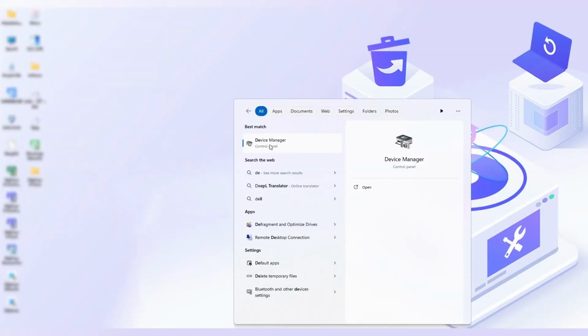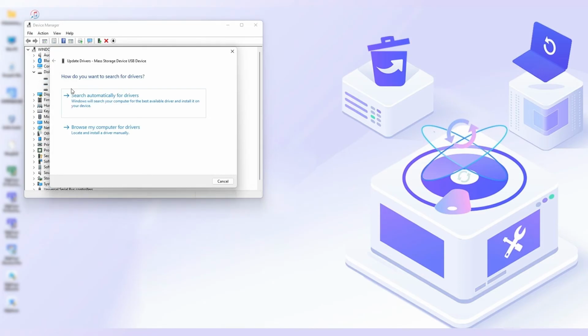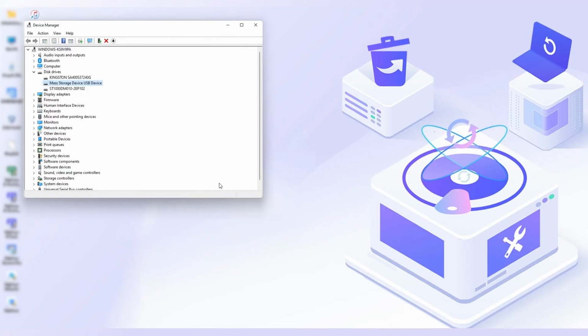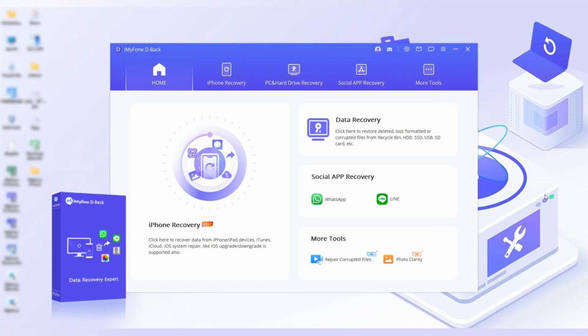Click on the Start button and search for Device Manager. Next, expand disk drives, right-click on your SSD and click on Update Driver. Then click on Search Automatically for Drivers. Now, Windows will search for any updated drivers for your SSD that might be causing the issue. This method is really basic, and if it doesn't work, be sure to use a reliable tool in method 1.